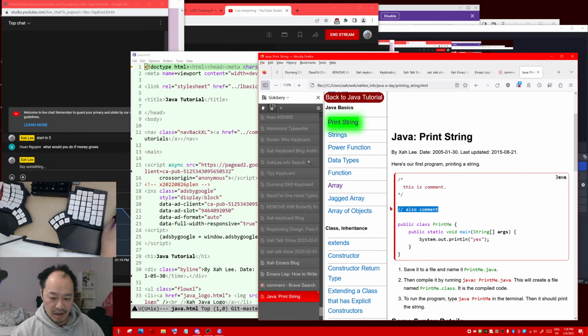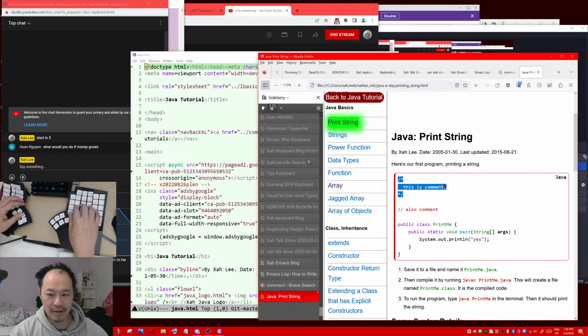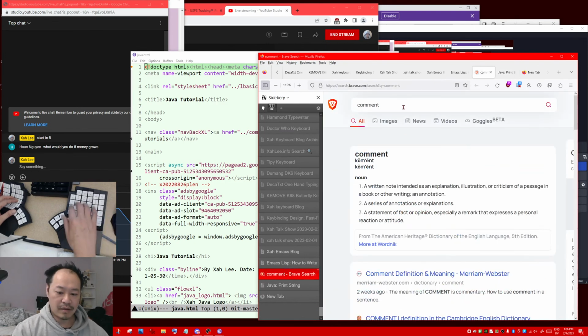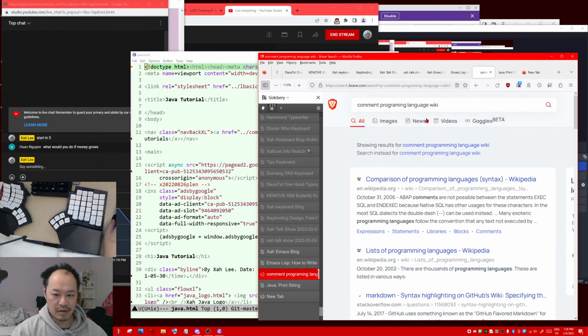So you have line syntax starting with // or you have the /*. Now one of them is originally from C, the other one is added by C++. Now I forgot which one is which. Let's find out for the sake of it. Programming languages wiki, Wikipedia has a whole list of it. So, comparison of programming language syntax.